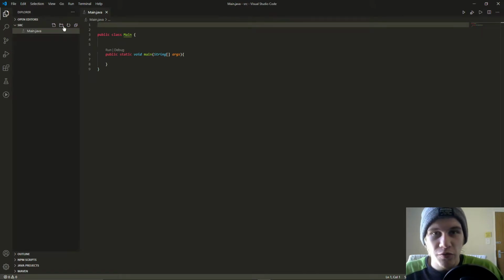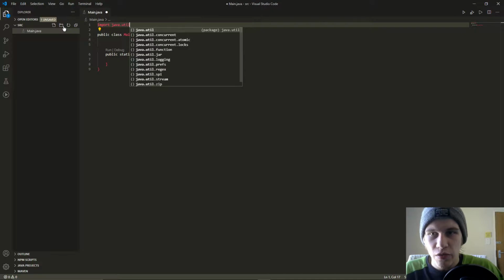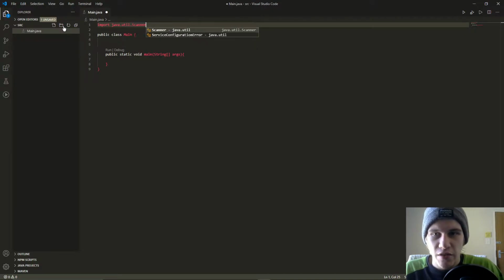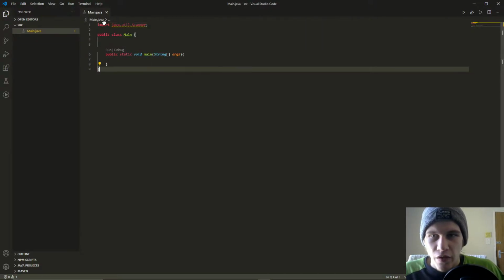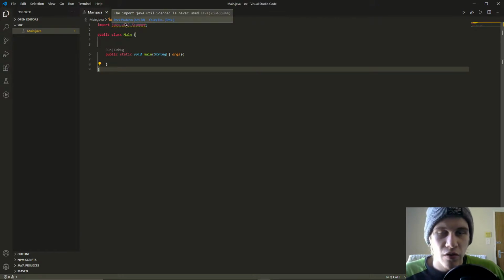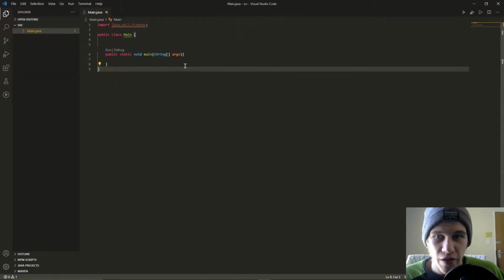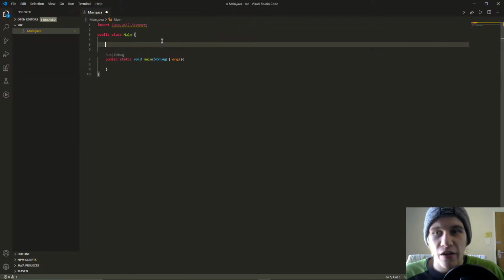Now I'm going to go through the scanner first because that's the easiest. So you're going to do import java.util.Scanner. Okay, so now if you're using Visual Studio Code like me, you are going to get a yellow squiggly line, which just means it hasn't been used at all, which means you haven't created an object for it.